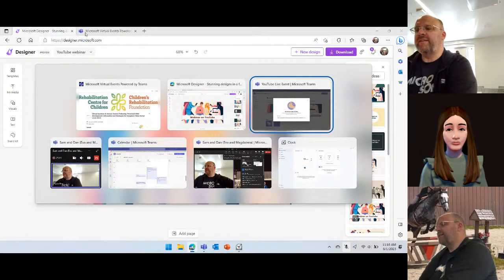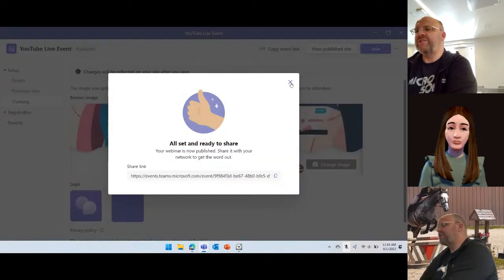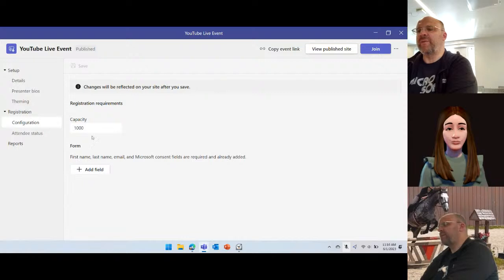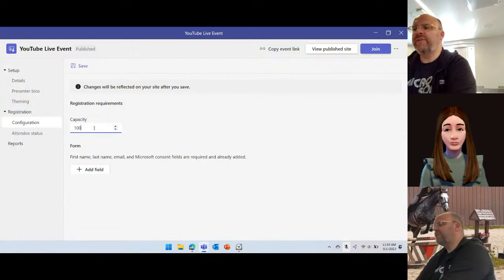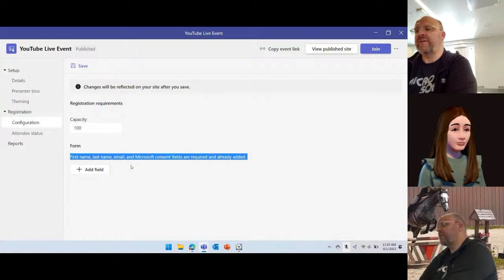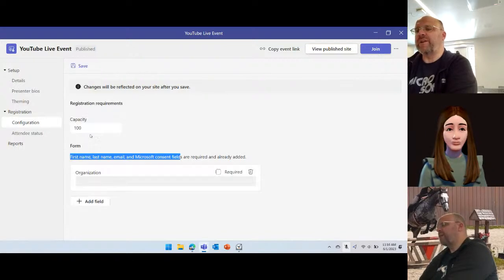If we hop back into Teams, I have the share link, the theming, and then I have the registration configuration. I can set up capacity numbers. I can add to the information that I am provided by attendees that register. First name, last name, email, and consent fields are required. If I needed organization information, I can make that required.